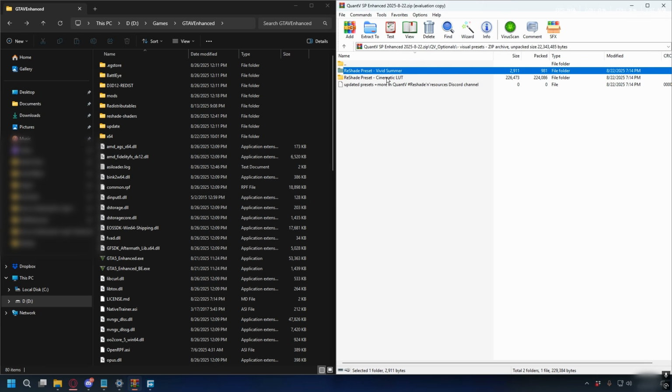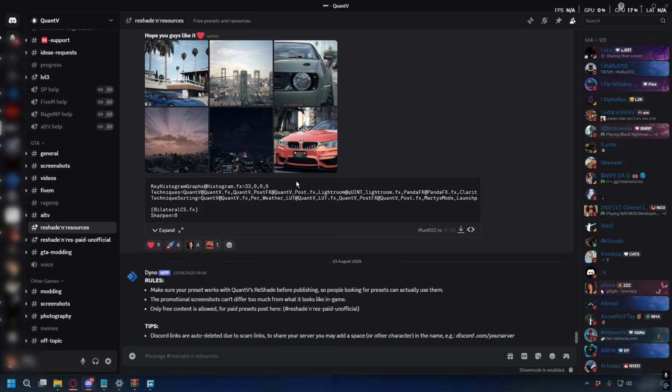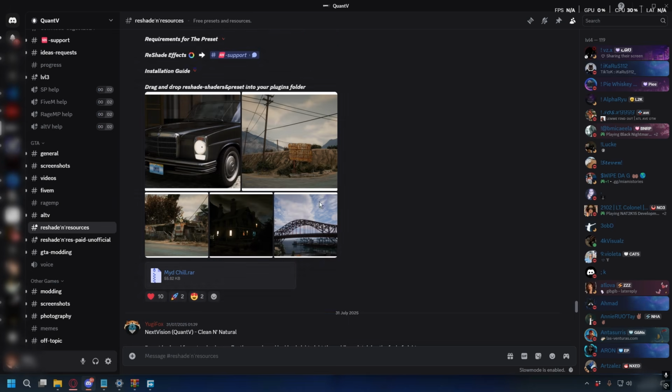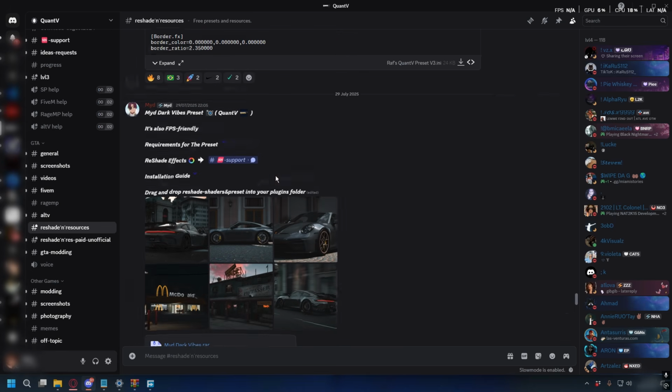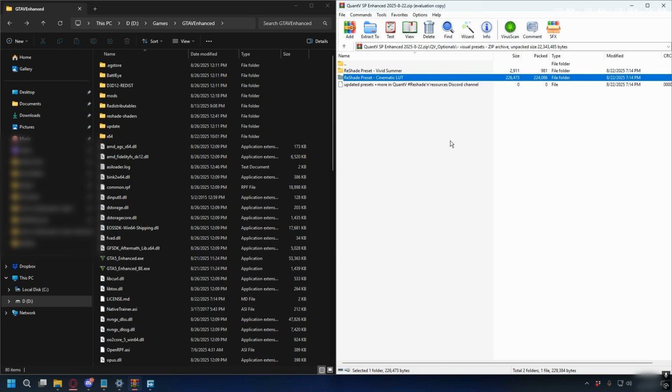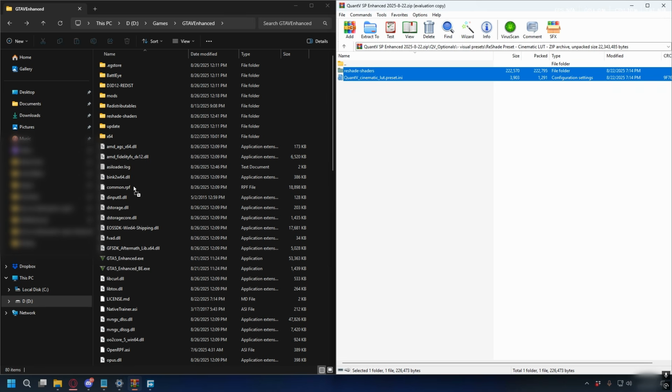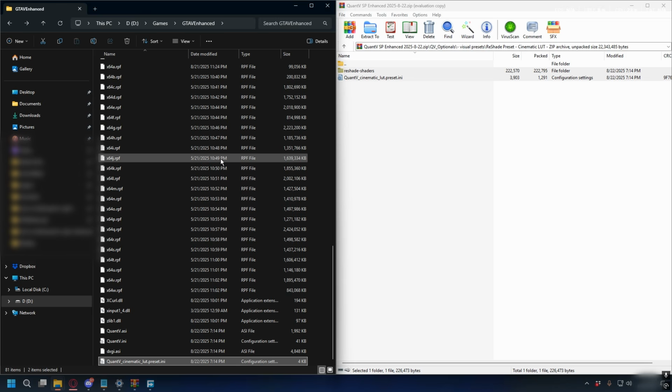Here you have two ReShade presets, but if you go to the QuantV Discord server, there are many more presets you can download and install. So go ahead and take a look at them, and if you like one of them, you can just click download here. But for this video, I'll just install one of them. Just like before, put these files into the GTA 5 Enhanced directory, and that's done.